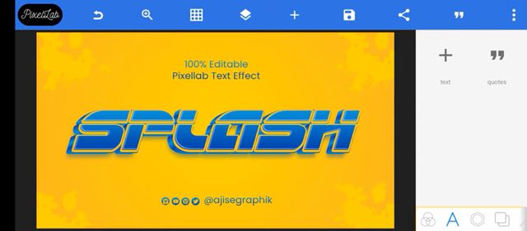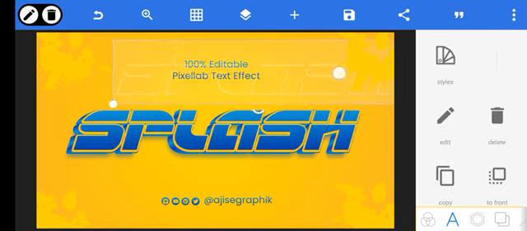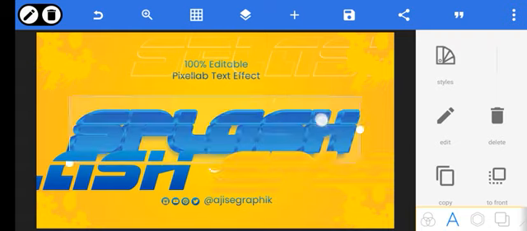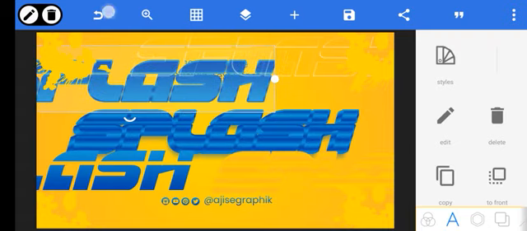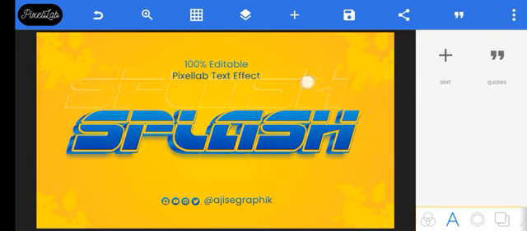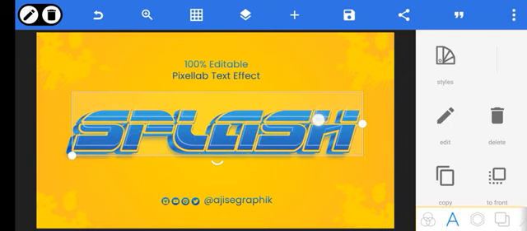Before we get started, this is actually a 5 layer text effect. Yes, it's a 5 layer text effect. So we have one, two, three, four, and we have five. We're going to be designing this together.